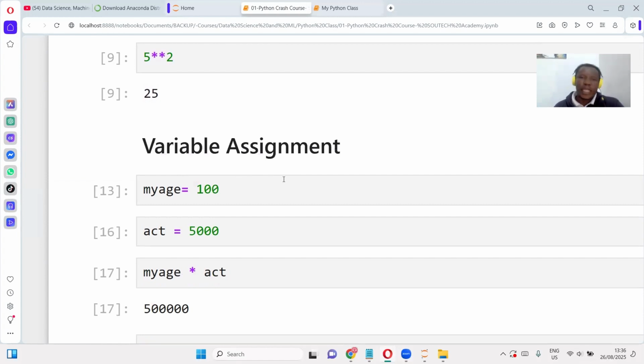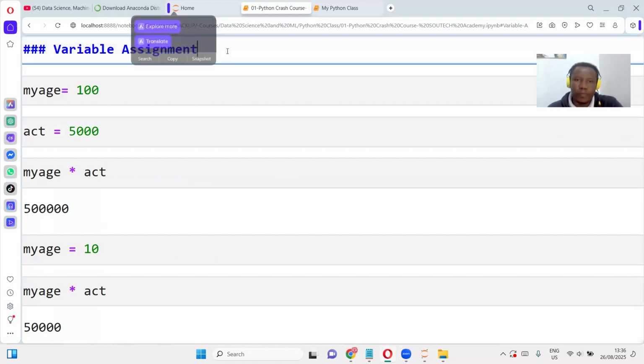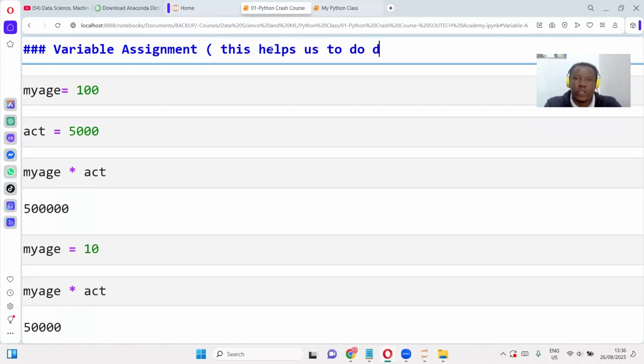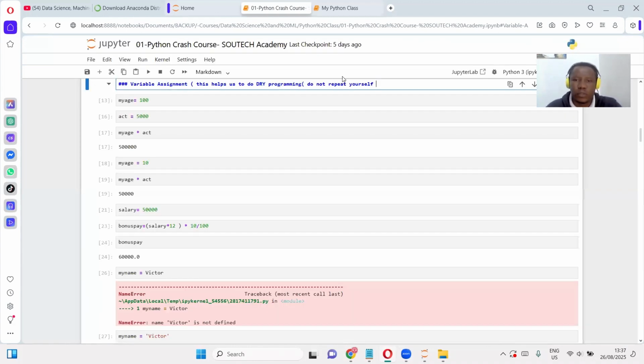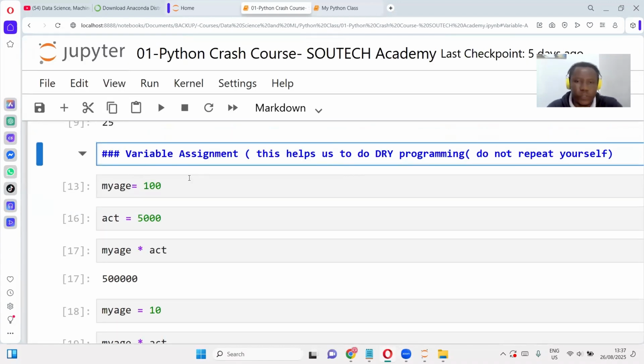Now let's look at the next one. The next one we're going to do has to do with variable assignment. Now, when you code in Python, because you don't want to repeat yourself, it's called DRY programming. So this helps us, let me write some comments. So this helps us to do DRY programming. So what do I mean by that? Do not repeat yourself. So I don't want to repeat myself. So what do I do? I can assign variables.